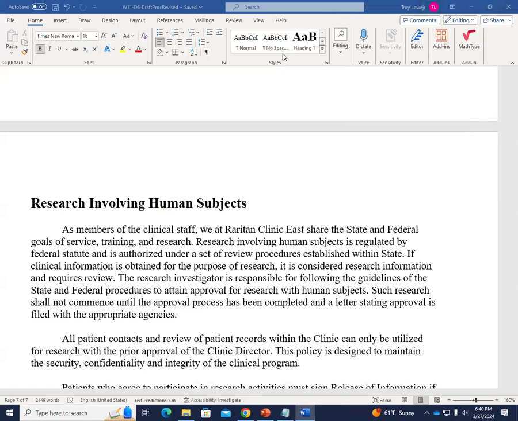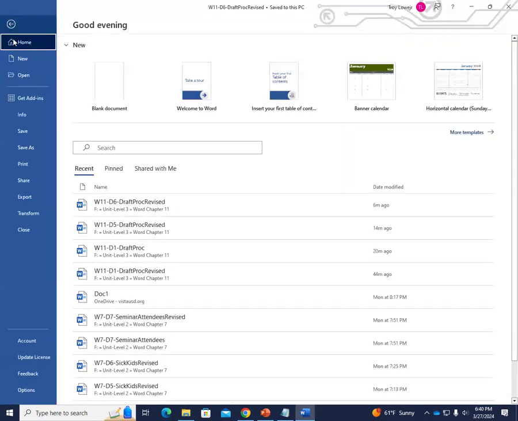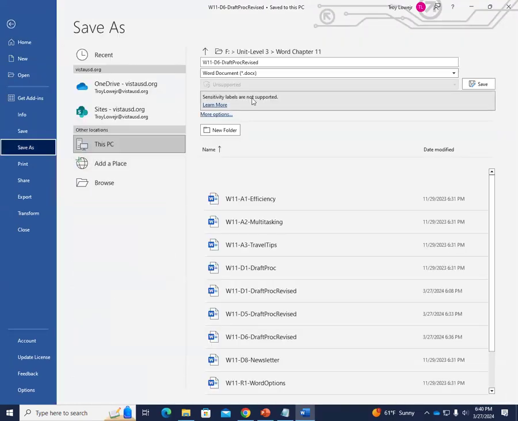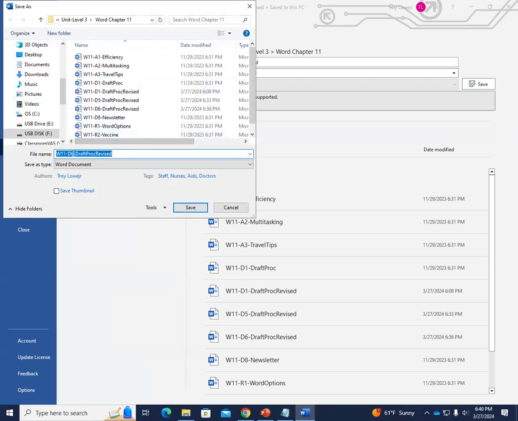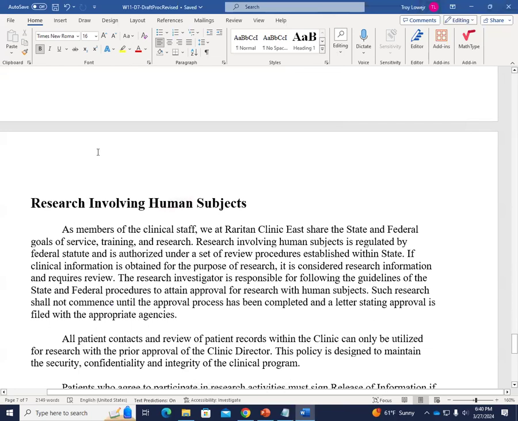Okay, so back in our document, we're going to do a File Save As. Doing Browse, we're changing our document to W11D7, draft proc revised, and hitting Save. I think it's these six, right? Did I miss one? No, 7. Last one was 6. Yeah. Okay.